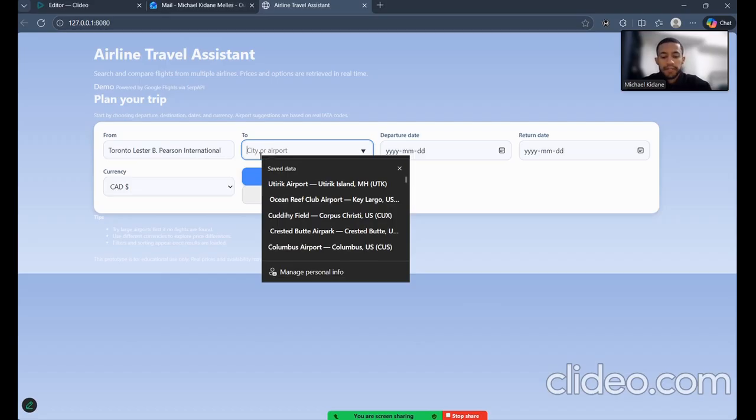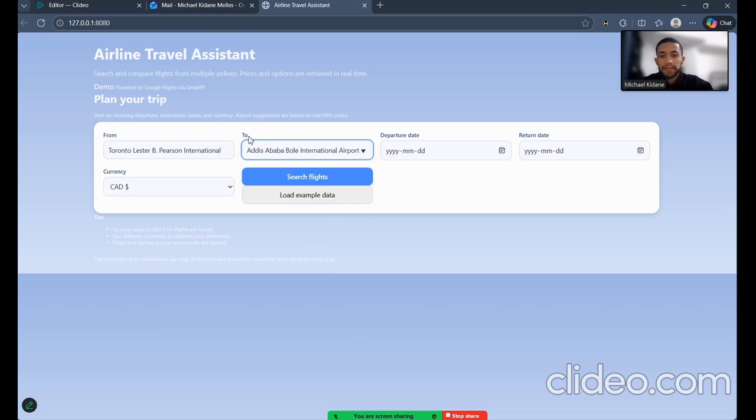If I'm not mistaken, the IATA code for Bole International, which is the international airport back home, was ADD. So let me demonstrate what searching by IATA code looks like. ADD, there we go. It immediately resolved it to a properly formatted airport name. So just go with that one.